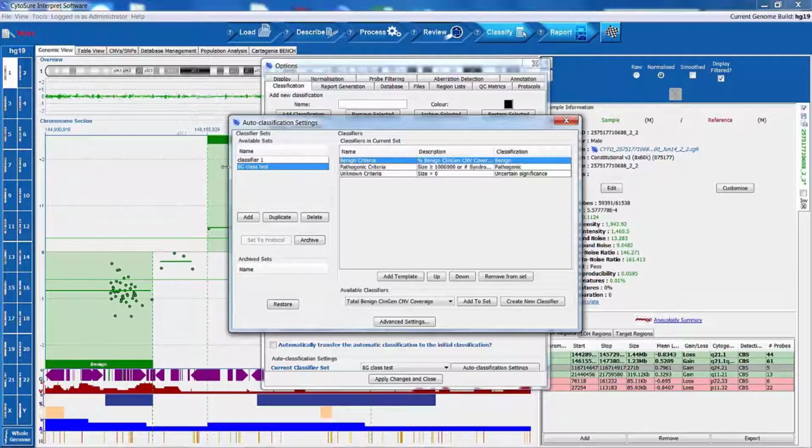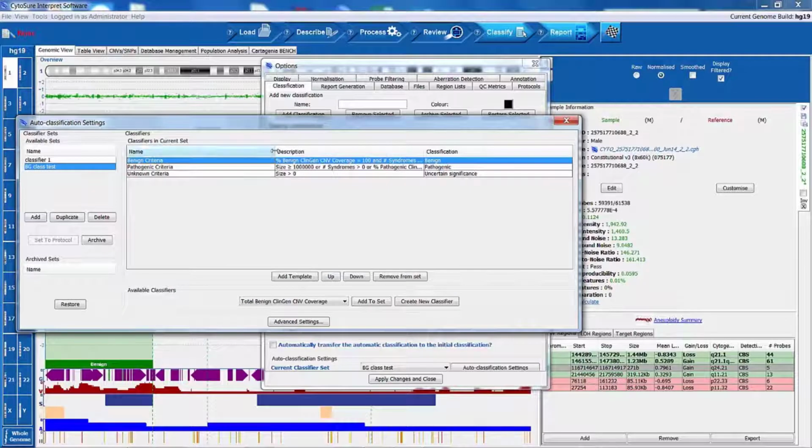This would apply a benign classification to a CMV if it is completely covered by benign CMVs in the ClinGen track, does not overlap with any similar pathogenic CMVs from the ClinGen track, and it does not overlap with any of the contents of the syndrome track.